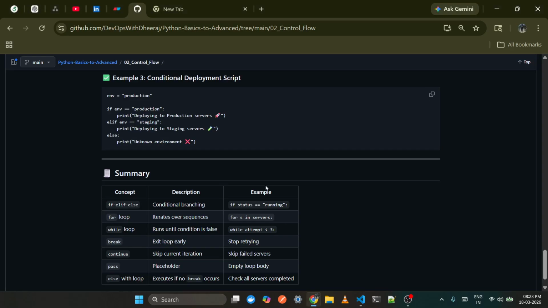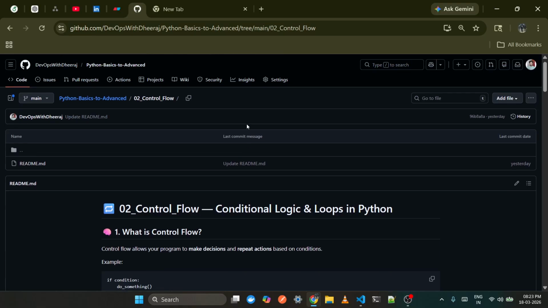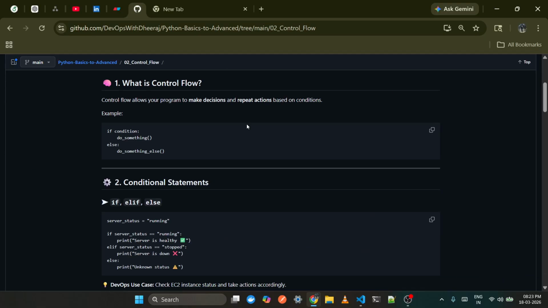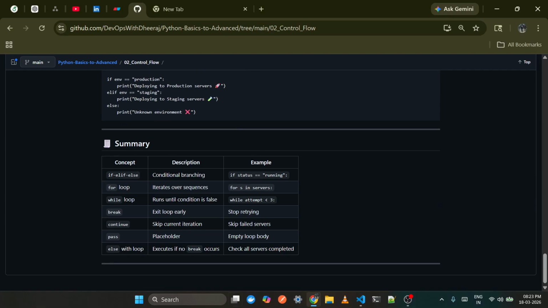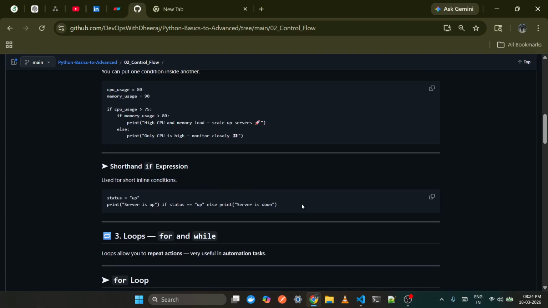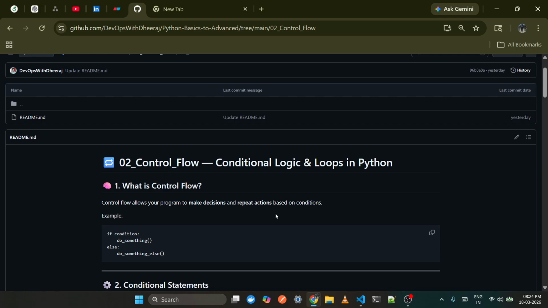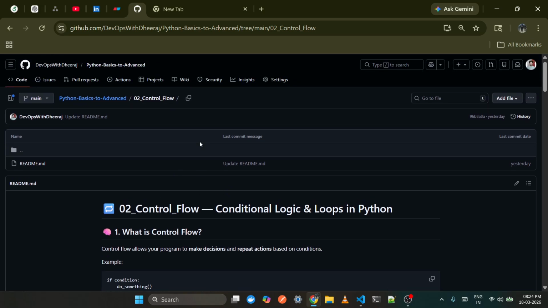So in this session, in this control flow, I have tried to cover first the conditional statements, and after that the iterative statements. In the summary: if and else if conditions, then the for loop, then the while loop, then break statements, continue statements, pass statement, and at last when we have to use else with the loops. All this comes under control flow.